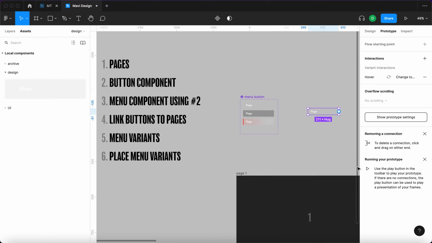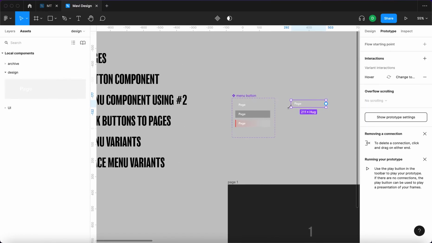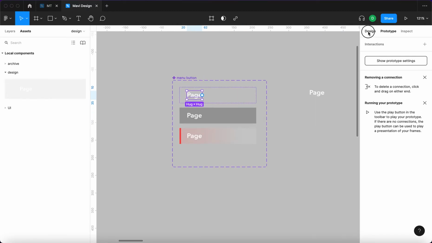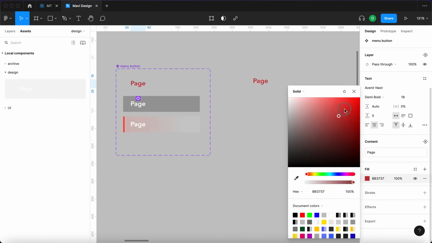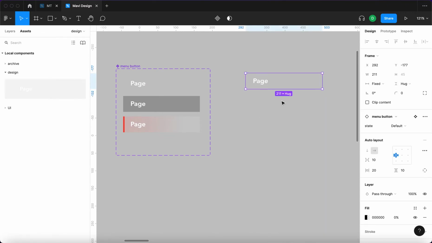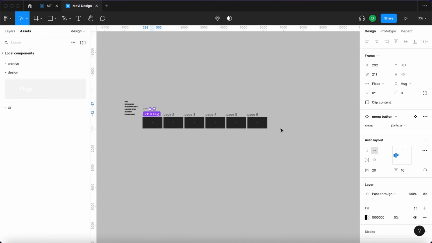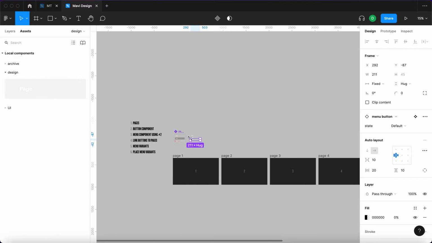I'm going to use it here. So obviously right now, whenever we make a change here, it affects all the instances of the component. That's the way that components work. I'm going to copy that. How many pages do we have? We have six pages, I think, right? Yes, six.